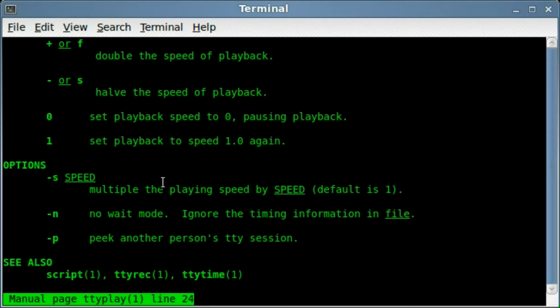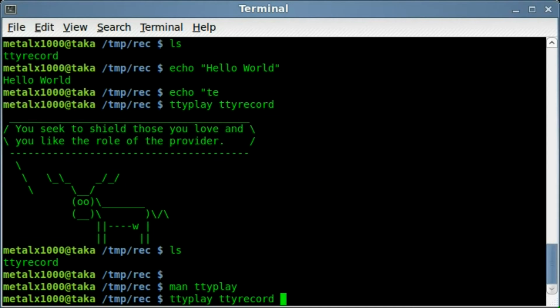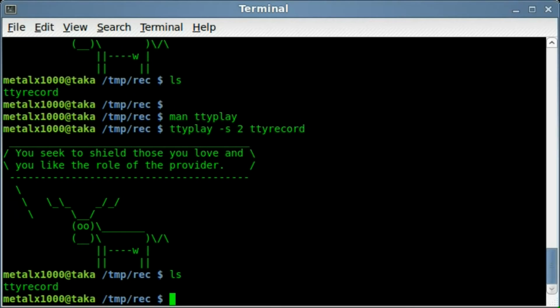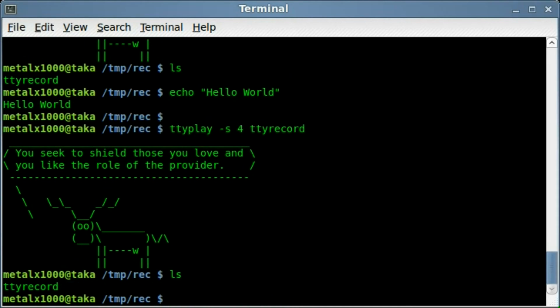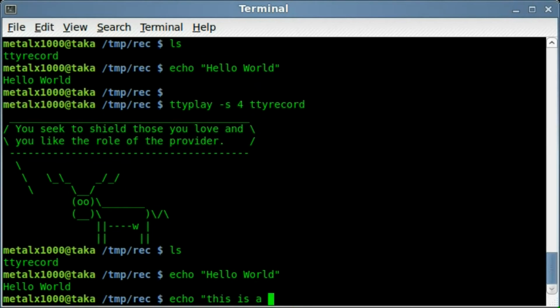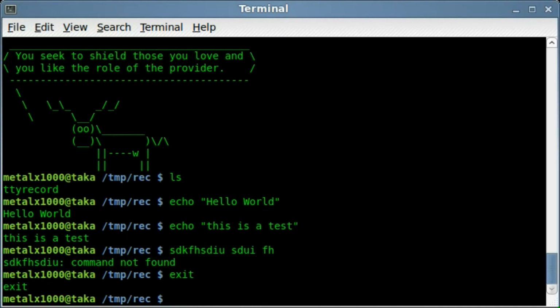So -S or -N. So once again, if I do -S 1, or let's do 2, which would be double the normal speed, you can see it's going twice as fast. I don't know what the limit on that is. Let me Control C out of that and change this to 4. Oh, it's going real fast now, 4 times. So once again, I don't know what the limit is on the speed there.